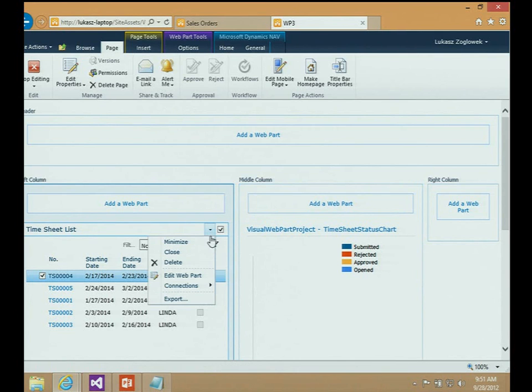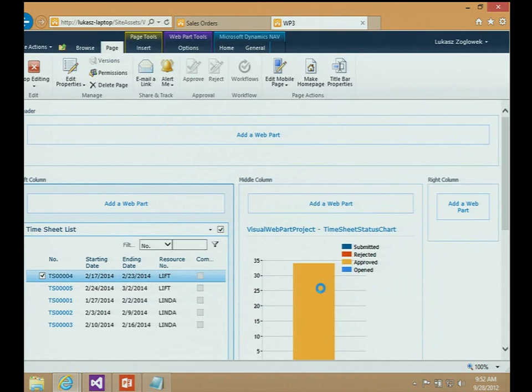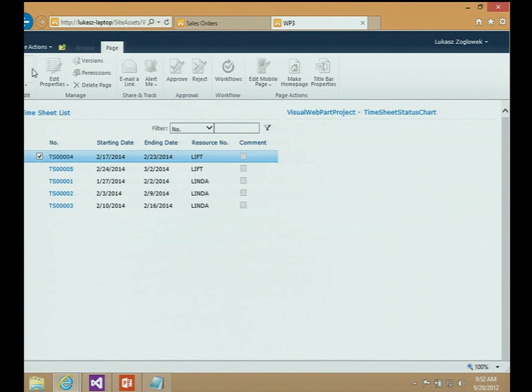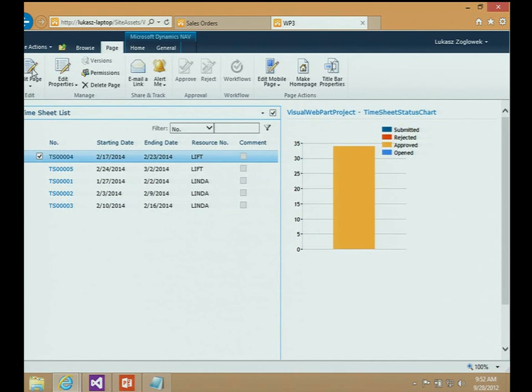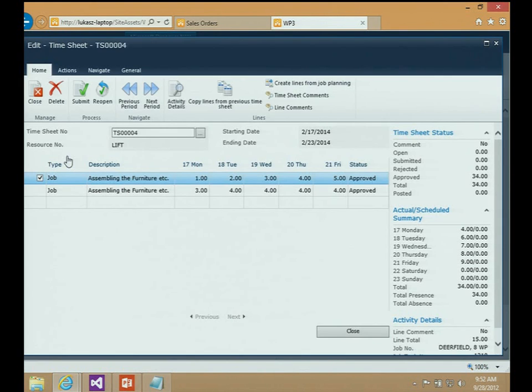So again, I need to go to the connection menu. And now, instead of getting filter value, I need to send the row from our web part to my custom web part. So sending row from NAV to my timesheet status chart. Okay, and then now I can stop editing. And you can see that the data from the first timesheet is sent to my custom web part, and the data is about the number of hours and in which state they are.